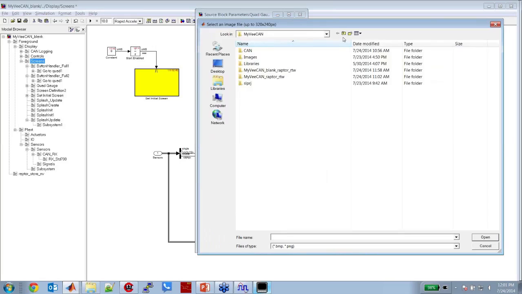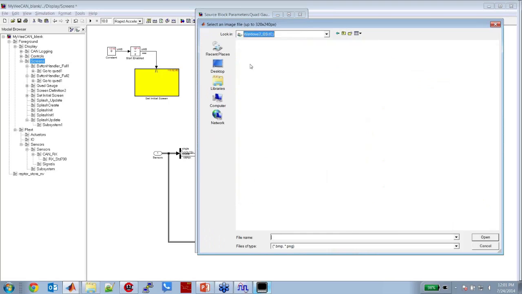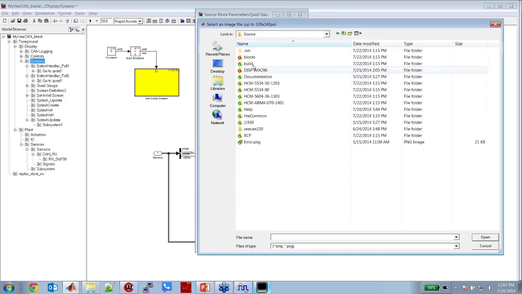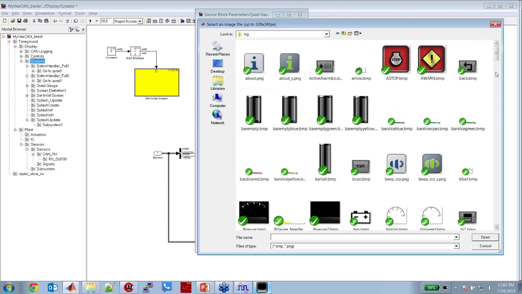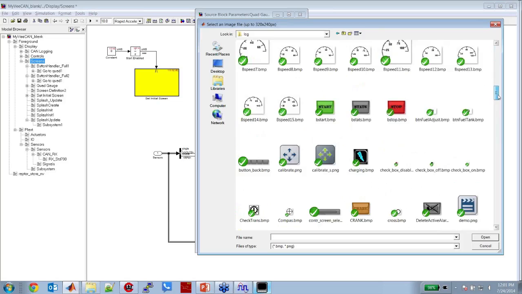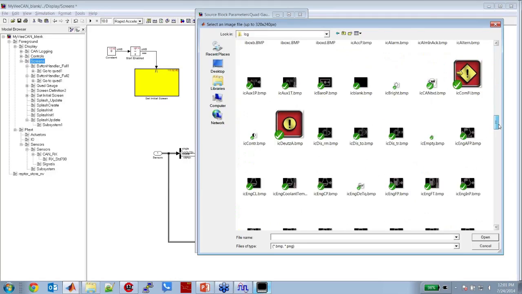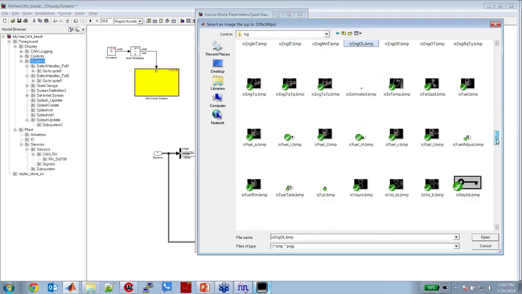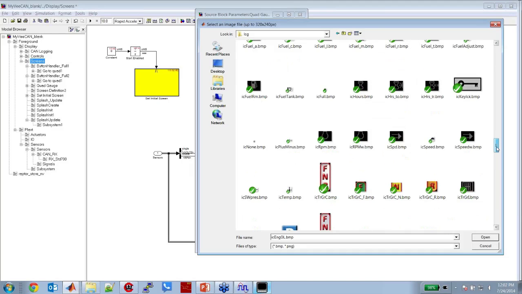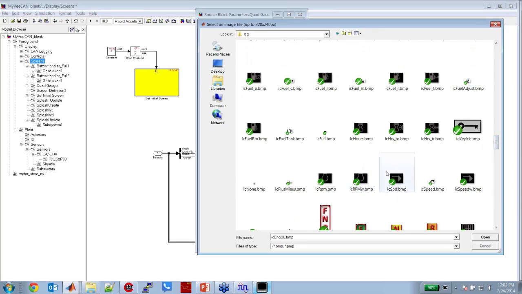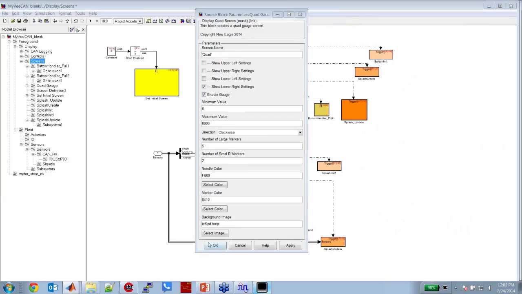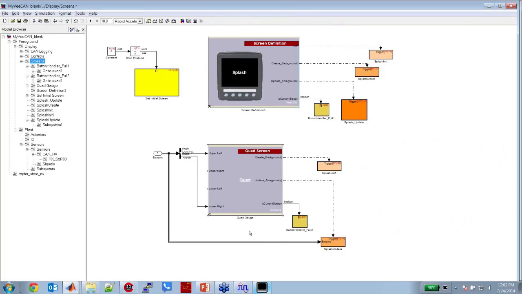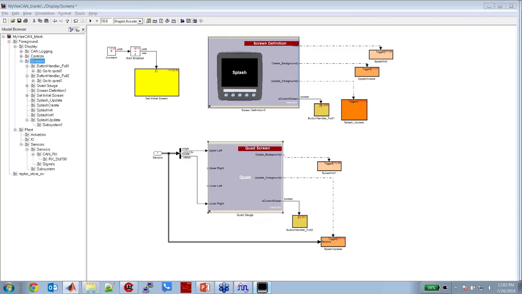Background image, we can add an image. Do we have anything that looks like an RPM gauge? Probably. Here, we'll just use this one. Okay, so that will pipe in the RPM to the analog gauge.